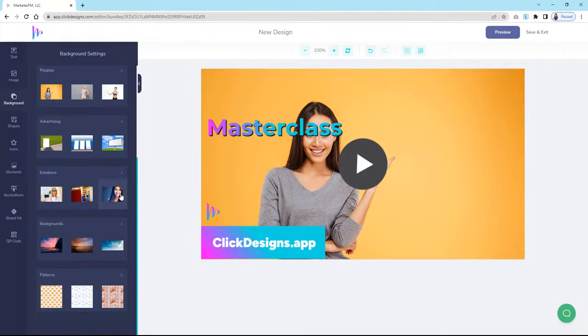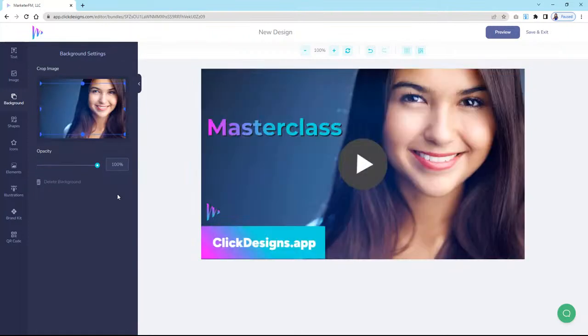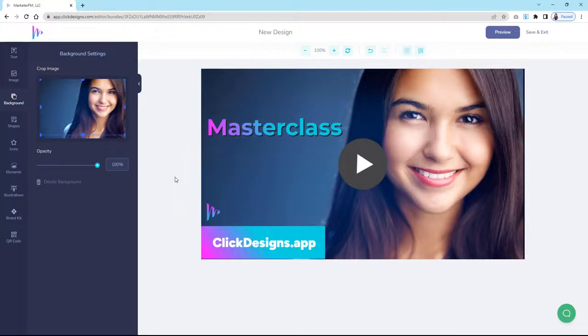Let's go to emotions. Oh, I like her. All right, I like her a lot. Let's go. Now, what I like about this is there's a crop tool right in this top left bar for images, for backgrounds, and for other things. So you can actually move this up and down, and you'll see that she moved, which is pretty neat.